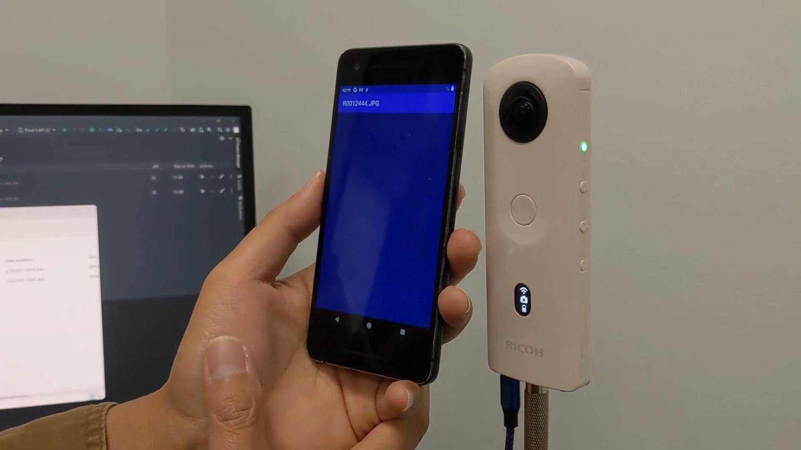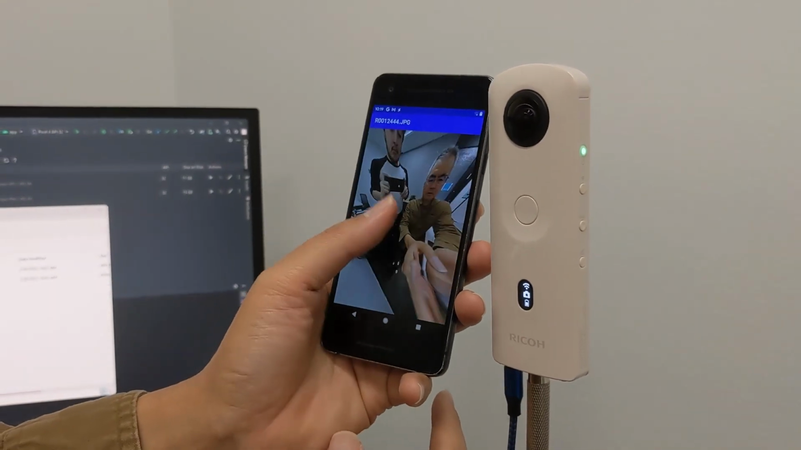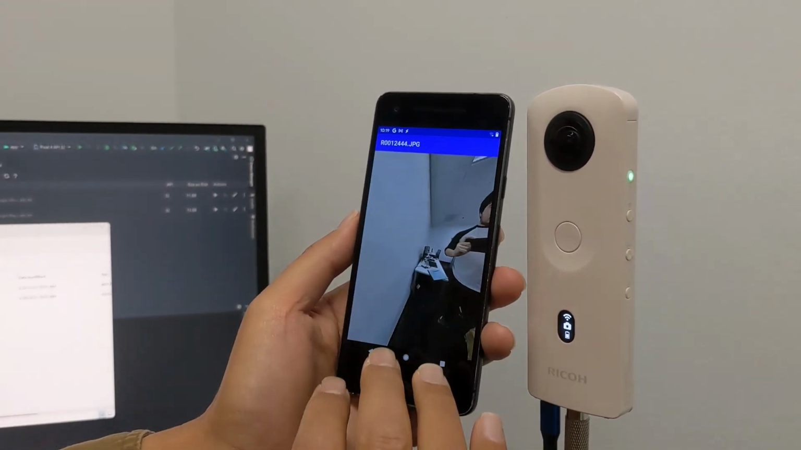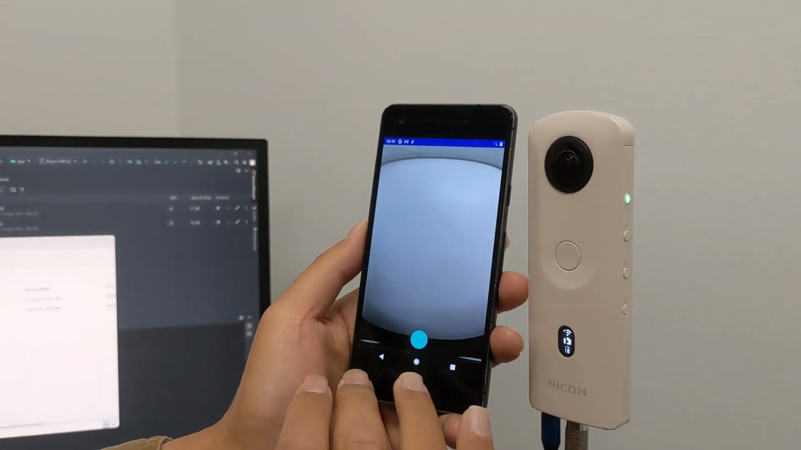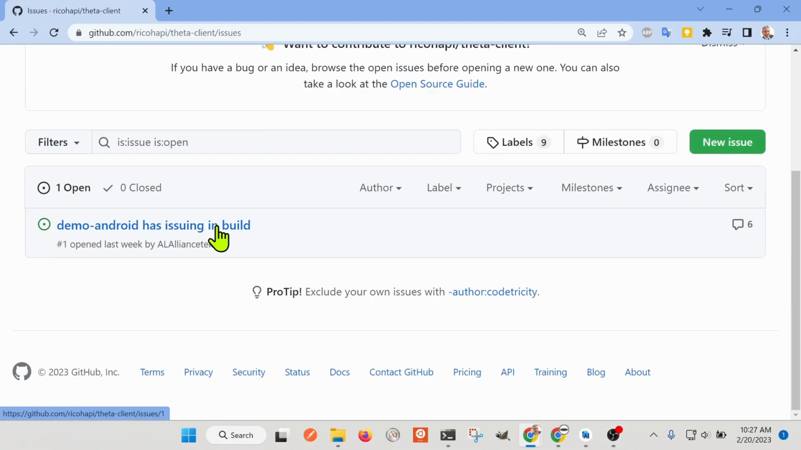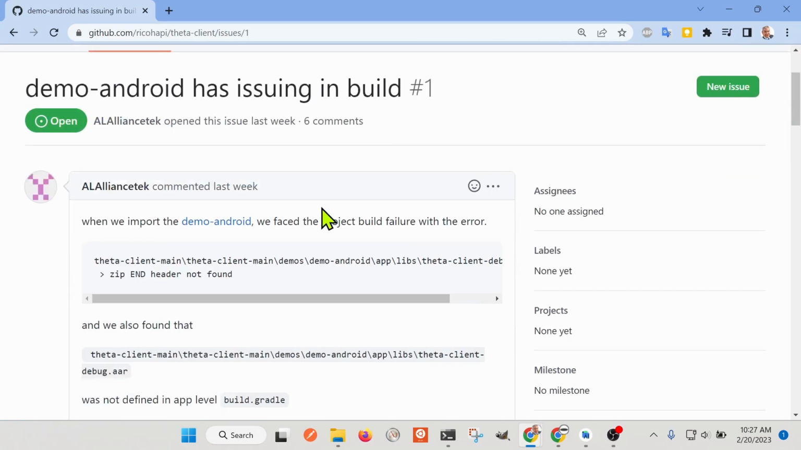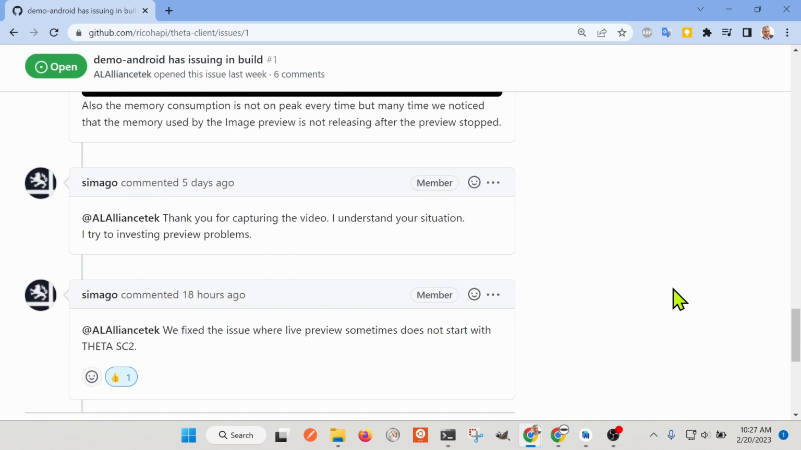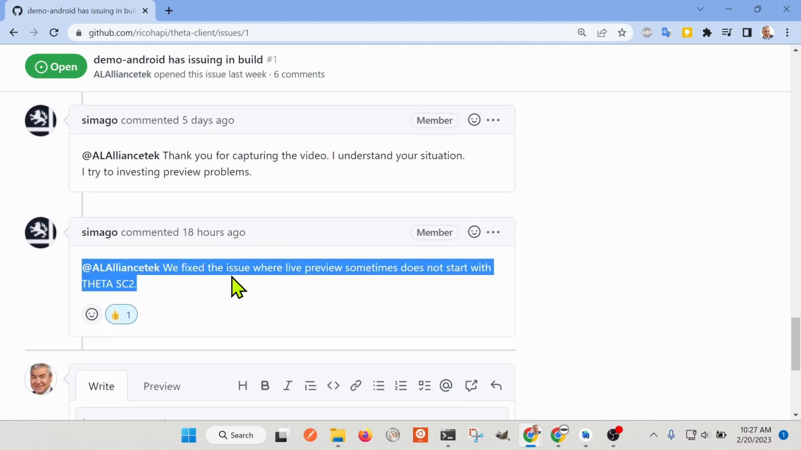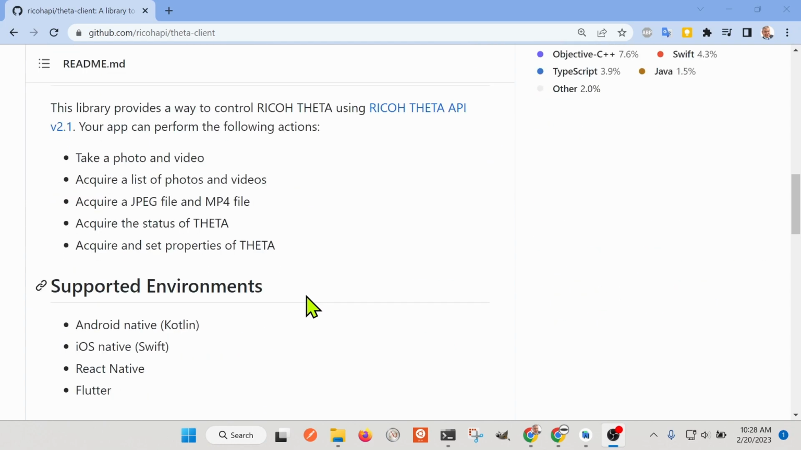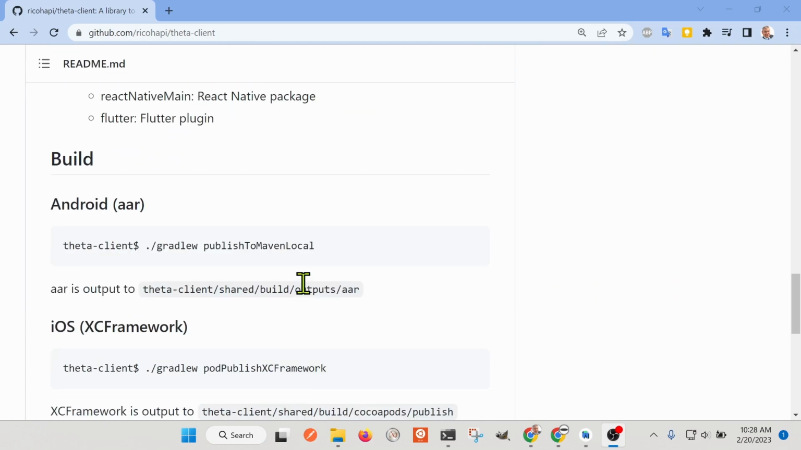There was a new commit from the RICOH engineering team that appears to be in response to an issue that was opened on GitHub for the live preview of the SC2. If you're not familiar with the Theta client, it's on the RICOH API GitHub repo, and I just went to the issues to review it. So there was an engineer from Alliance Tech, and Shimago appears to be the RICOH engineer who appears to have fixed this issue.